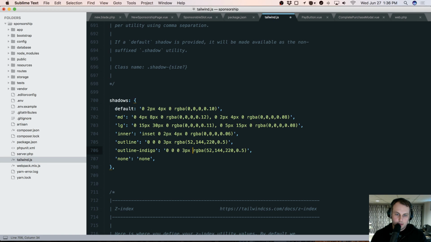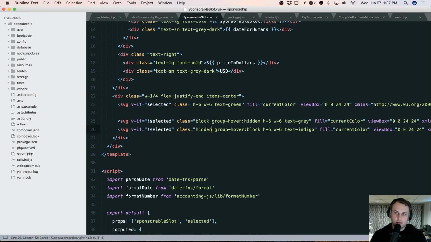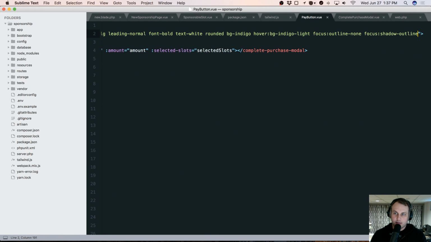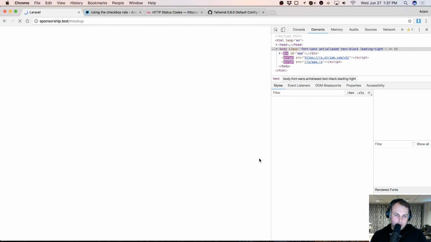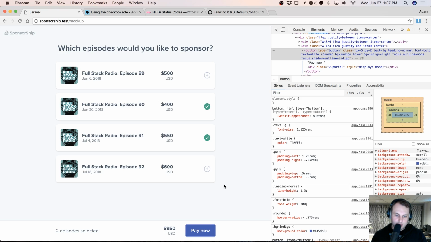And see how we have this alpha channel where it's 0.5? So we just want the regular RGB version with a 0.5 alpha channel. So add this RGBA, set it to 0.5, get rid of these spaces to be consistent. And now if we head back to the pay button, instead of just shadow outline, we could say shadow outline indigo. And now we should get a nice purpley outline instead of the blue one, which blends with the button better. So yeah, I think that's pretty decent.